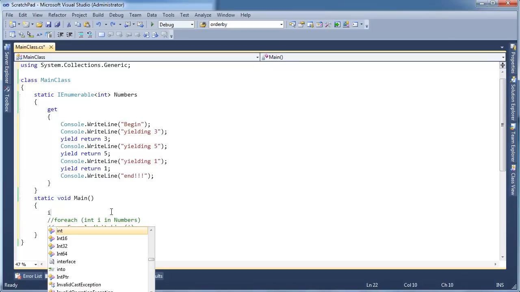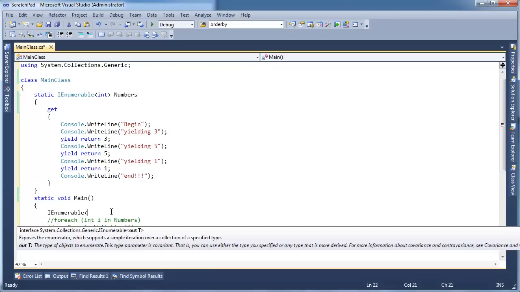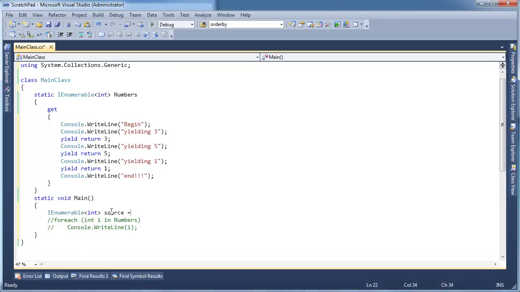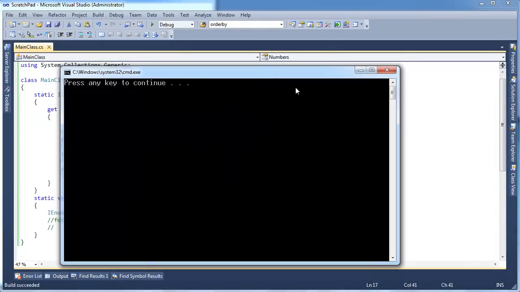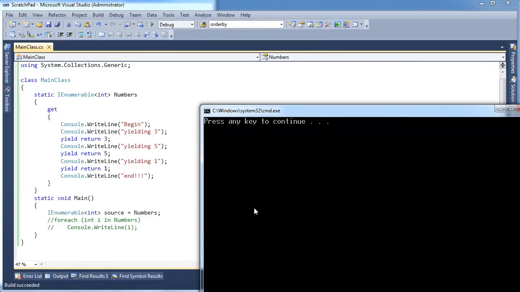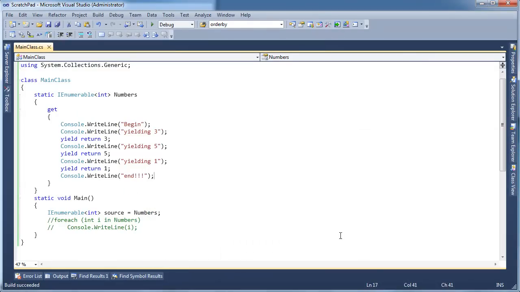I'm going to say IEnumerable of int source gets numbers, just like I barely did. And I want to prove to you that it looks like we'd print these statements out, but again, we're not going to because this gets translated into just return a new instance of the compiler-generated class. So Control F5, run it. Notice, no output.